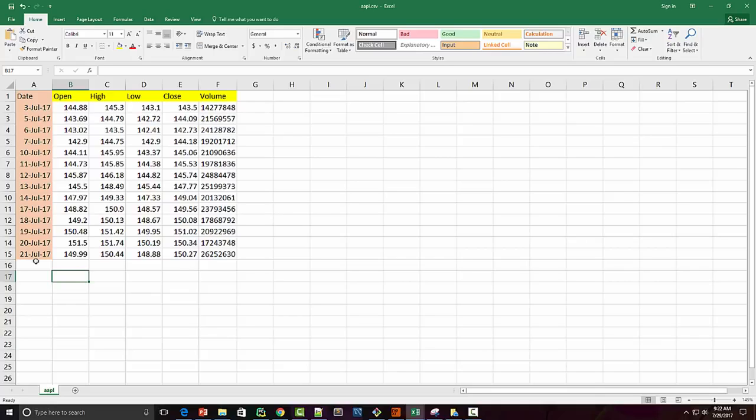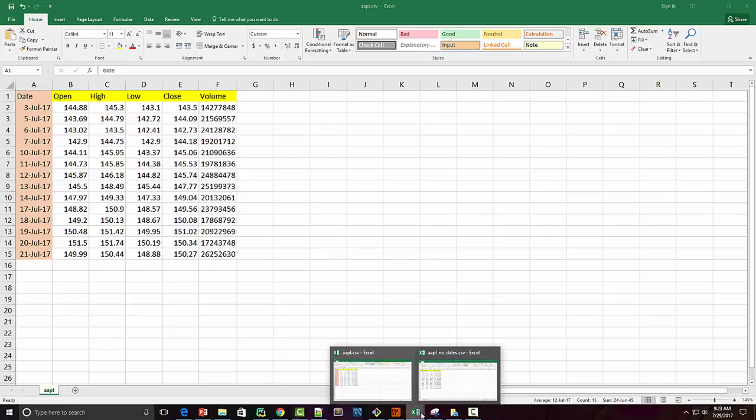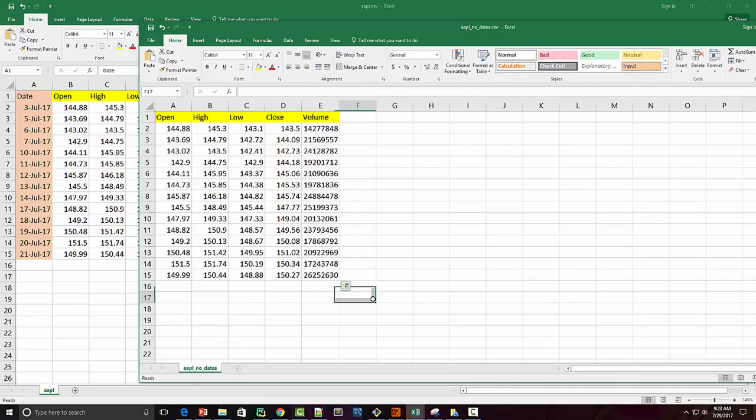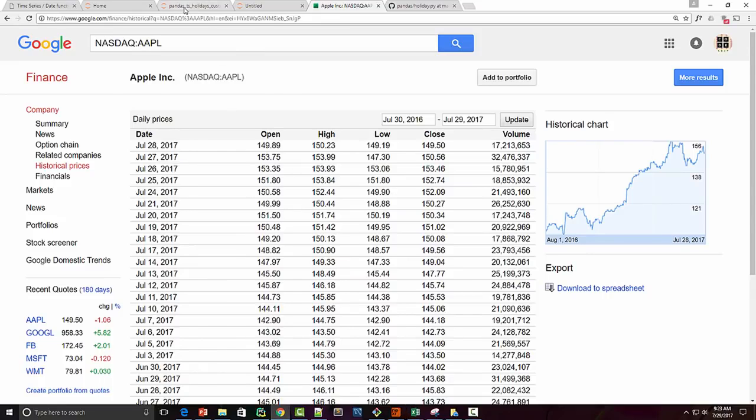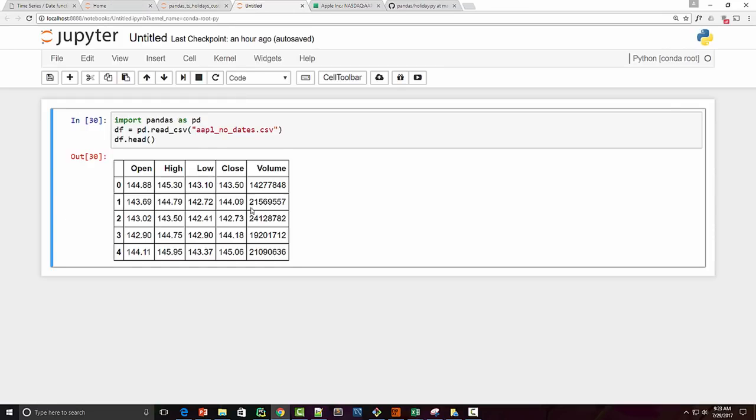Okay. Now, let's say due to whatever reason, you do not have this date column in your CSV file and it looks something like this. So I have all the prices information but no dates, but one thing I know is my data starts from 1st July and goes to 21st July. Now I have launched a Jupyter notebook here and loaded this CSV file into a data frame.